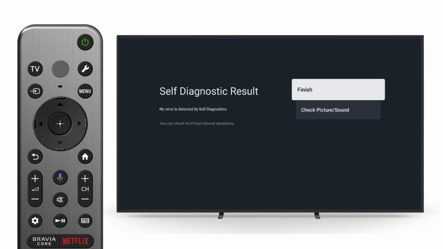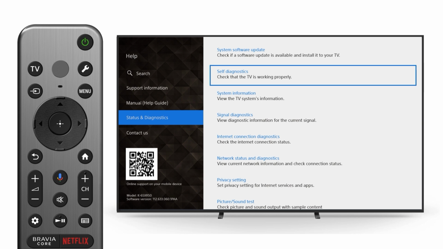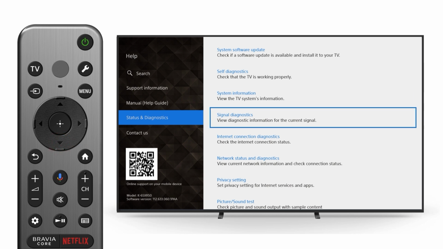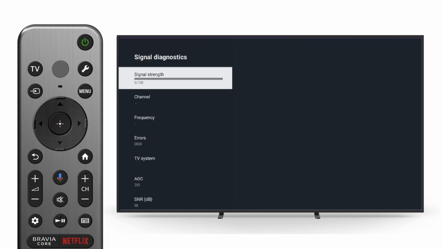To check your broadcast signal, select Signal Diagnostics. Press the down arrow to go to Signal Diagnostics, then press the Enter button. You have now completed the diagnostics.